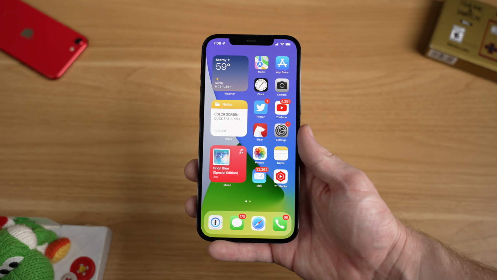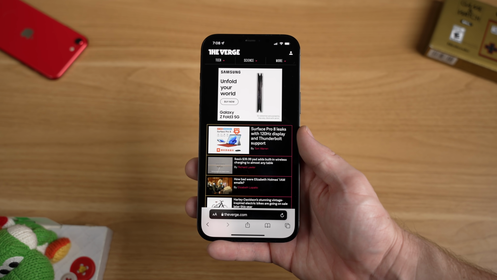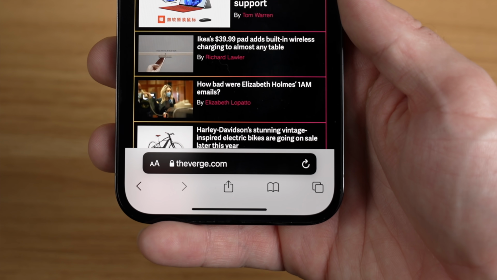Now, if you're not a new user to iOS, and I'm sure a lot of people have been using iPhones for a long time, you might have noticed that when you opened up Safari, things look a little bit different, with a new tab bar option, which now places the address bar at the bottom of your iPhone screen and moves some things around as well.